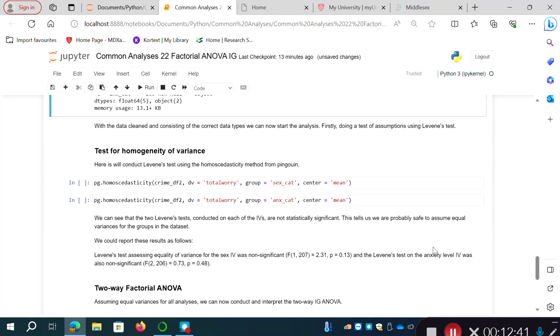So the first thing to do is we want to do some tests of assumptions. You'll remember that when we're conducting ANOVA as a parametric statistical test, we need our data to meet certain assumptions. There are a number of assumptions you need to meet. We're just going to check Levene's test here to see if we can assume equality of error variances for our variables. Because we're doing a factorial design, we're going to look at whether we have equal variances for both our independent variables on the DV.